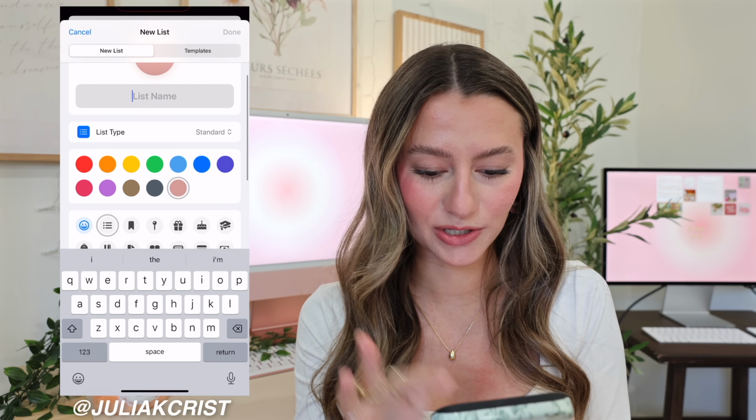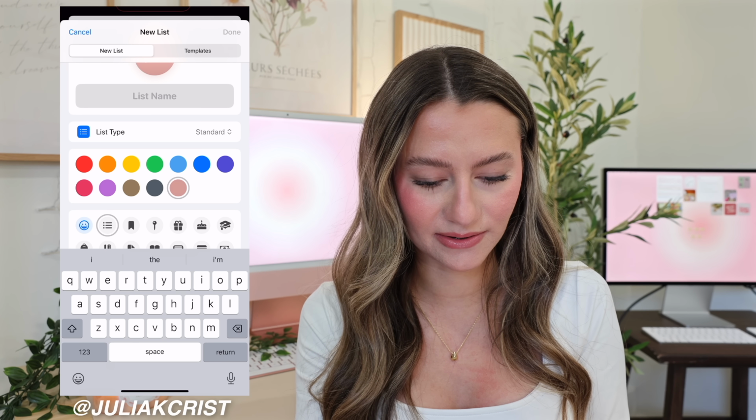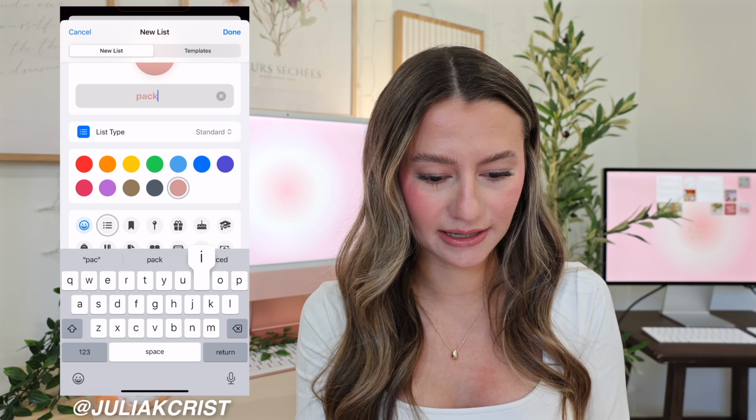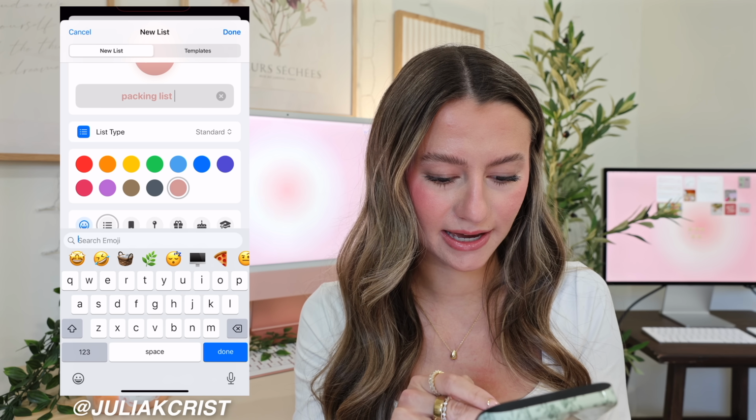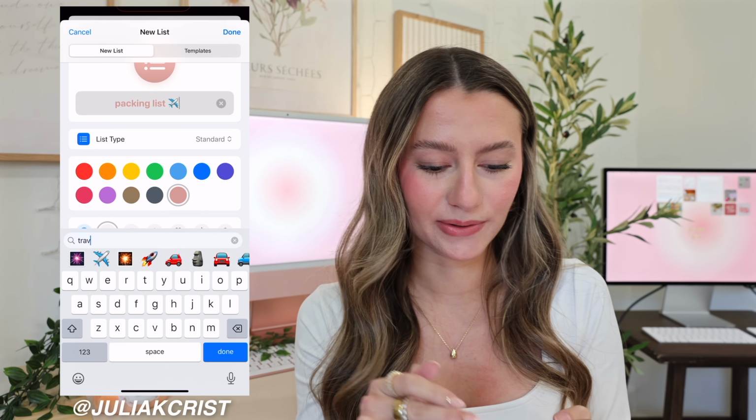So here's where you start to get customizing. You can choose a color. I almost always pick this pretty pink color and name it. So let's make a packing list. I like to add an emoji. You can stylize it by doing all caps, all lowercase.